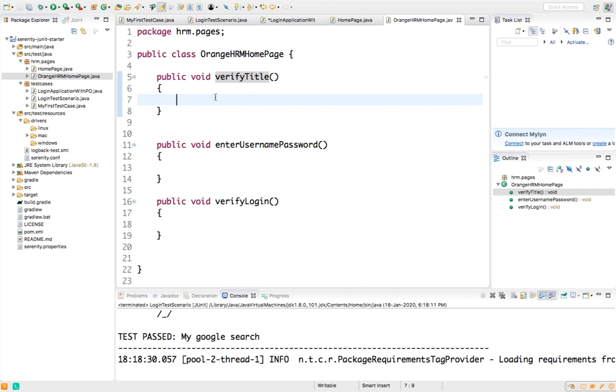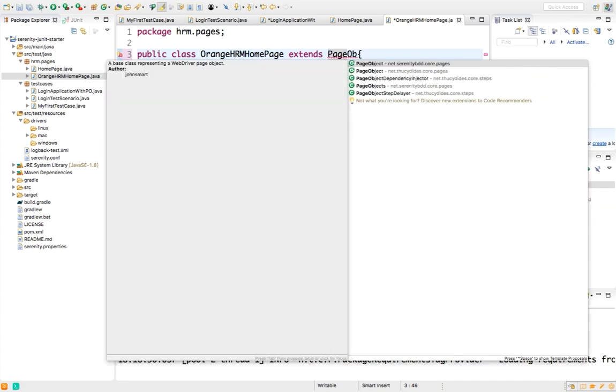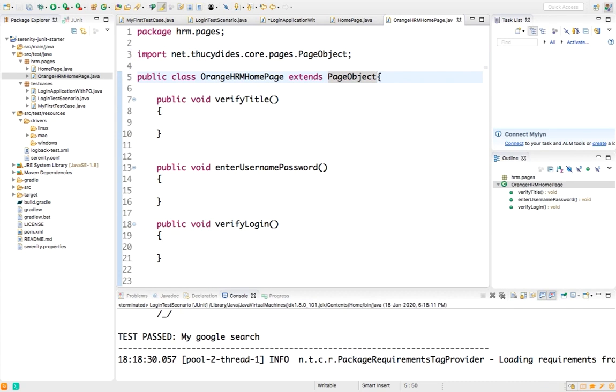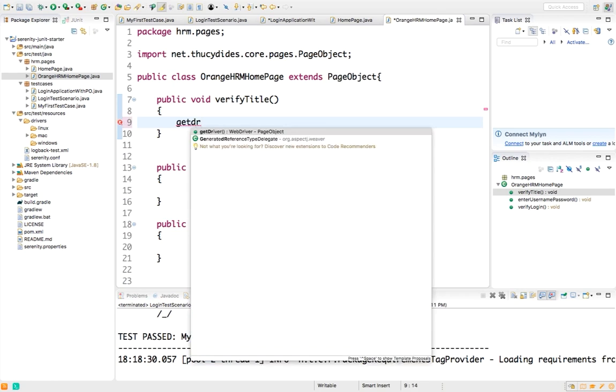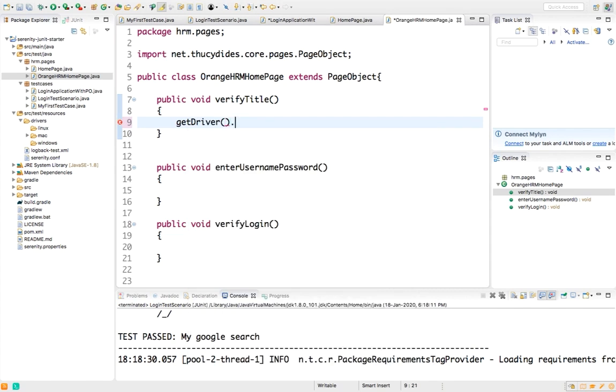Now if I want to capture the title, first of all I need the driver, and only then can I capture it. This particular page is going to extend PageObject, which we already discussed in the last session. This PageObject comes from the Serenity framework, and this class has all the methods which we need for our test automation. In order to capture the title, I need the driver, right? Then only can I say driver.getTitle. In PageObject there is a method called getDriver, so you don't need to worry about where the driver is coming from. You just call this method getDriver, and it is going to return your WebDriver instance, and you can now continue with the getTitle method.